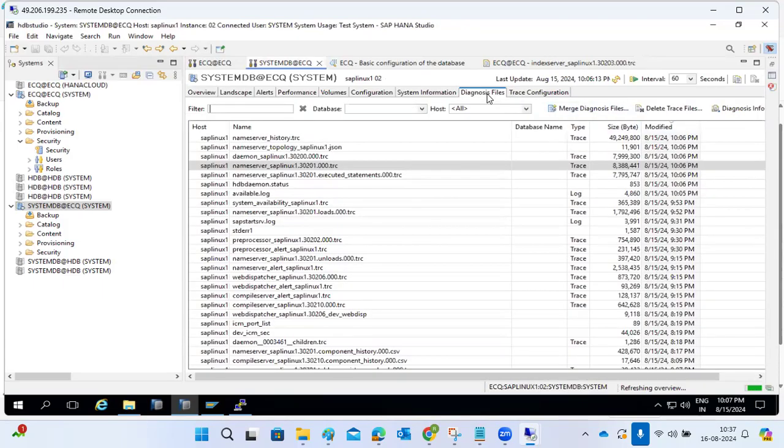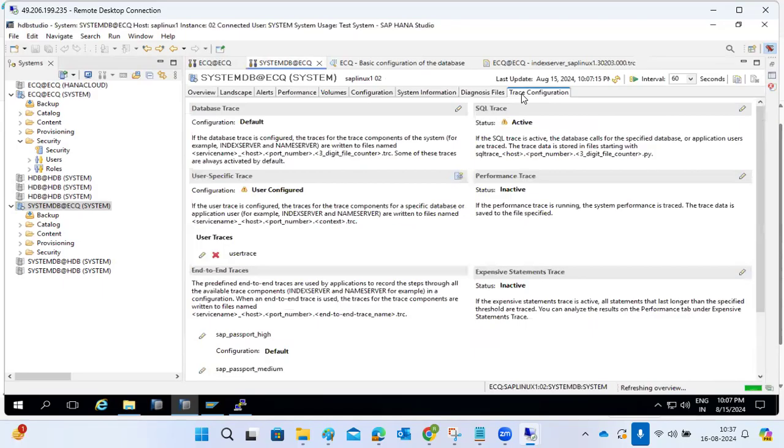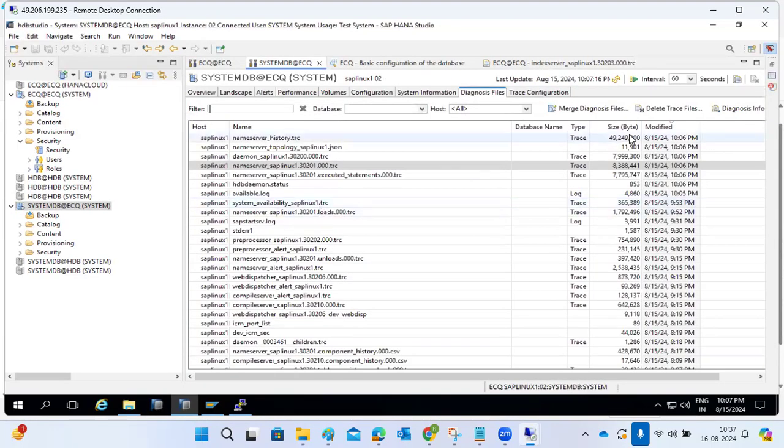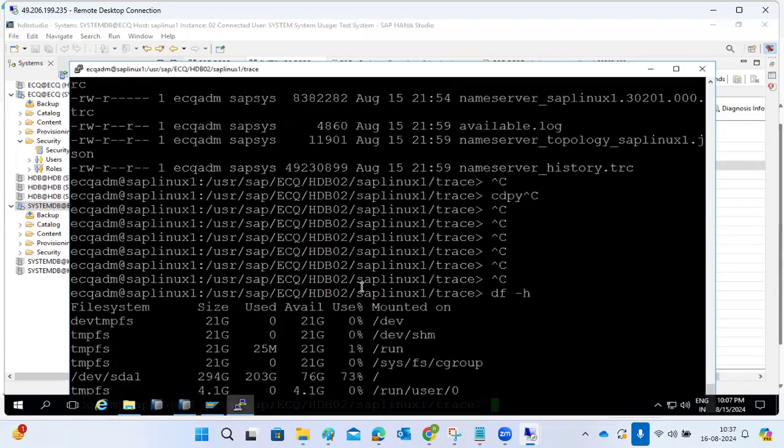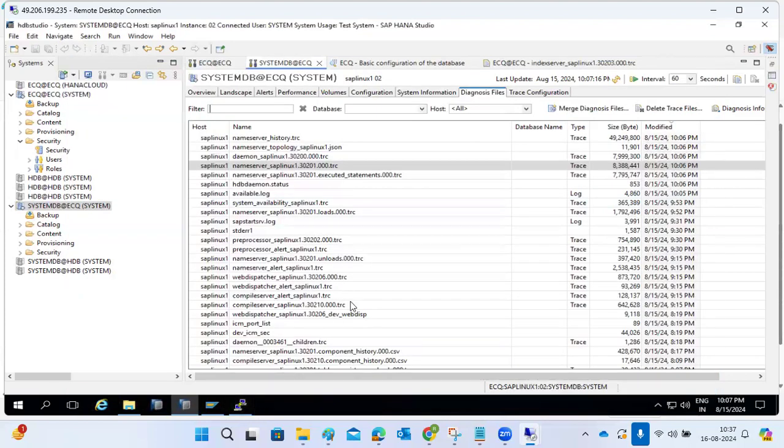So existing logs are available. If we don't want those logs, we can activate these traces. But make sure that while activating the traces, it will generate more logs. It will keep on filling your file system. Then if the file system gets 100% full, what will happen? It was 73%, then keep on enabling this, then this 76 GB also got occupied, then the system will go offline as well.